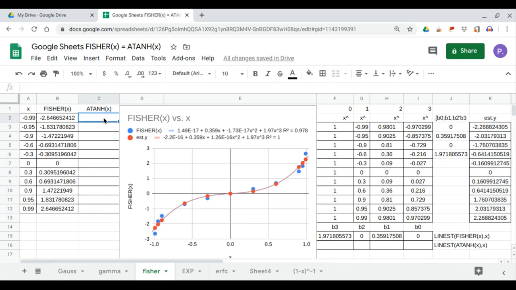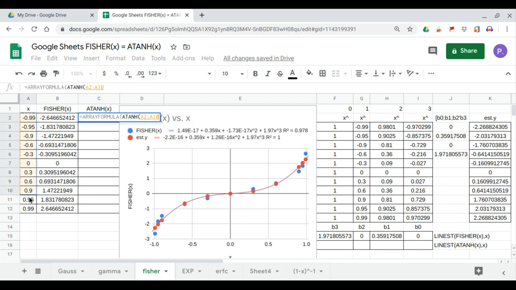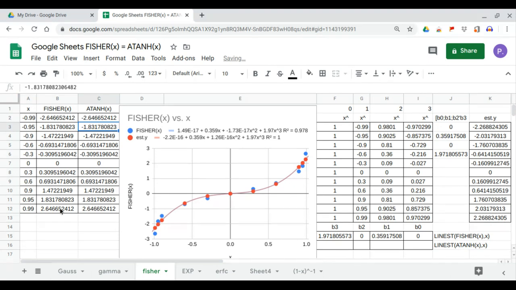We can get the same result using the inverse hyperbolic tangent, which is RA formula, ATANH of the x values, and the values are exactly the same. We can use LINEST, data y, and data x. The coefficients are also exactly the same. So this shows that the result of the Fisher function is the same as the result of the inverse hyperbolic tangent.